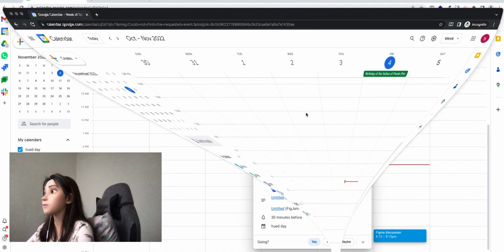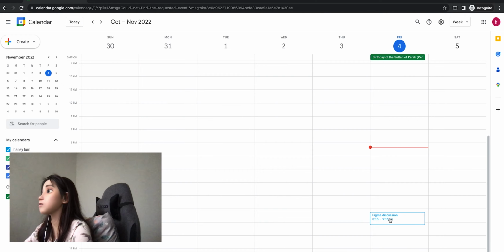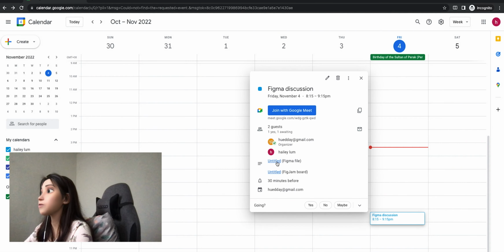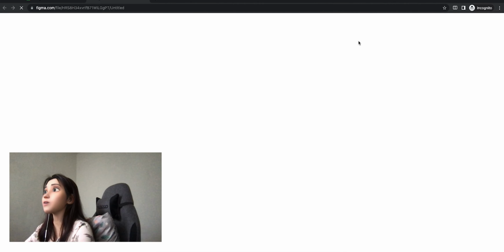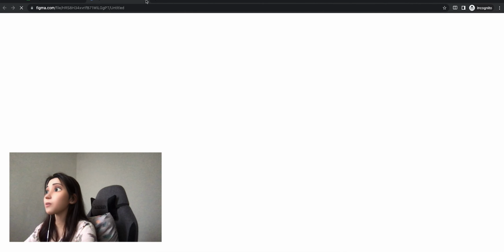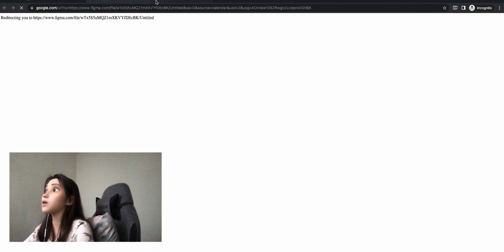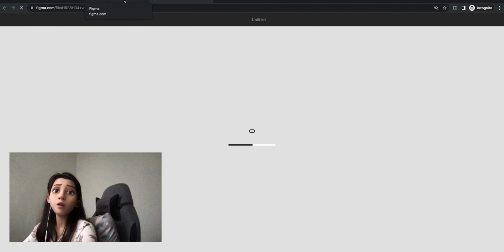Alright, so go back to the other account. Now we have this event. When you click in, you can straight away see these two, the Figma file and the Jamboard, linked together. We click and it will go straight to the design file. Okay, pretty good, I'd say. Then let me try another link. Let's make them look.